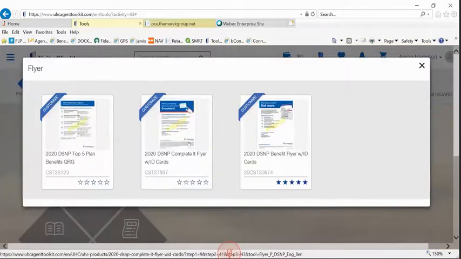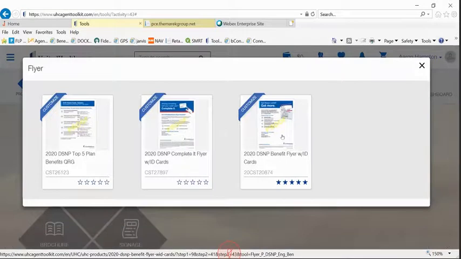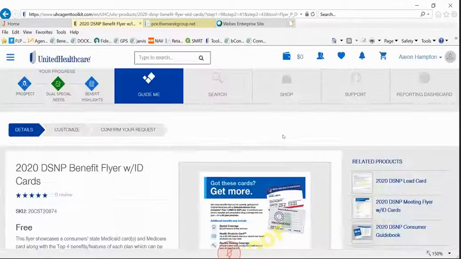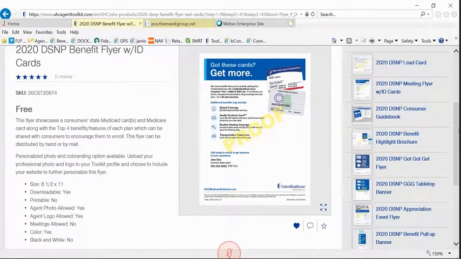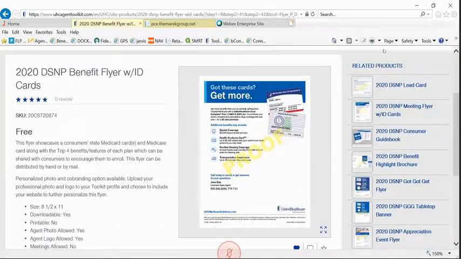And then the one that I like the best is the one with the ID cards. I like one that includes the Medicaid card. So once you click that, you can see on the right side, it will also pull up related items. So if you're looking for a tabletop banner, appreciation flyer, pull-up banner, a meeting flyer when we get back out in the field, lead cards, anything that's related to DSNP and this flyer will pop up over here.